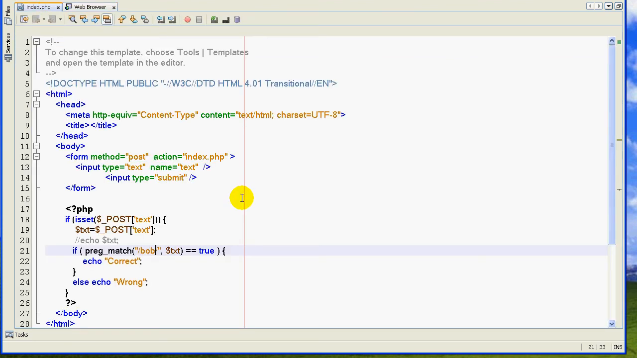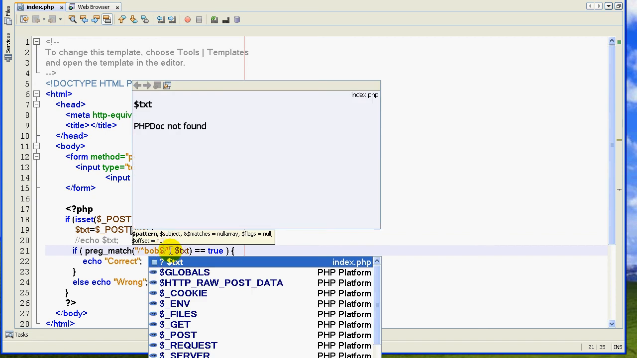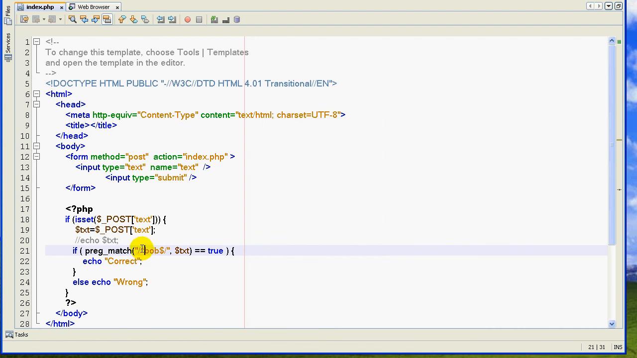But say this is not what you want: only the word Bob, nothing more and nothing less. In order to do that, you have to use the caret at the beginning and the dollar sign at the end. That means I want Bob only, nothing after Bob and nothing before Bob. To be specific, the caret means the start of the line, then followed by B, followed by O, followed by B, and followed by the end of the line. This is how we read it.